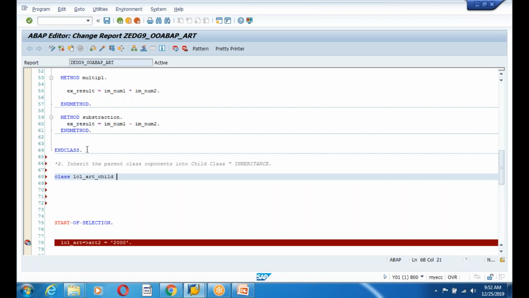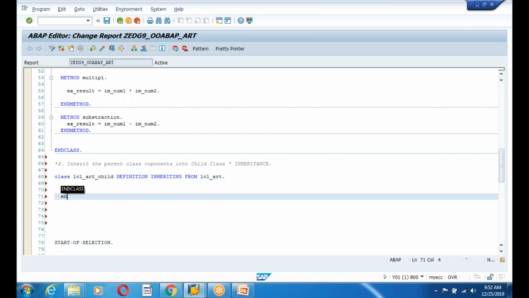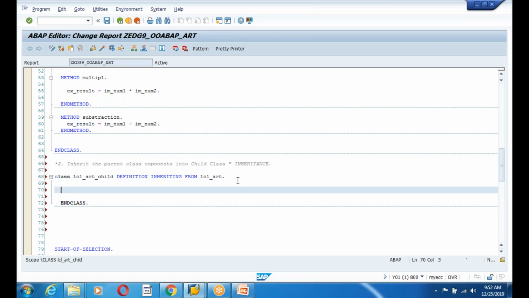I'm giving the name child class. Okay, definition, and for inheriting from, you need to use an additional syntax. Inheriting from which class? LCL underscore ART. That's it, done. I'm going to inherit the functionality, the components of the parent class into my sub child class, and end class.